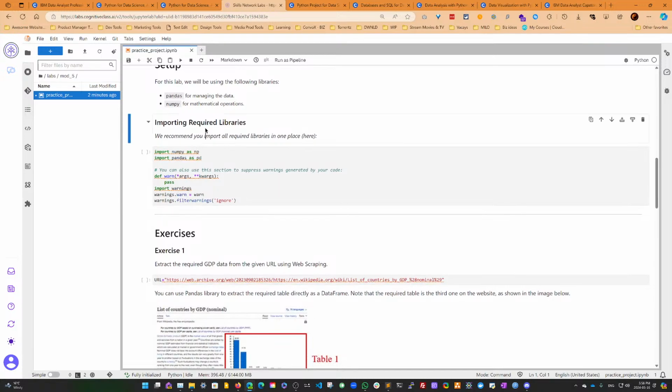So let's start with importing the required libraries, and ideally we do that in one place before we start the execution of our code. So importing NumPy as np and Pandas as pd. You can also use this section to suppress warnings generated by your code: import warnings, define warn to pass, and warnings.filterwarnings ignore.